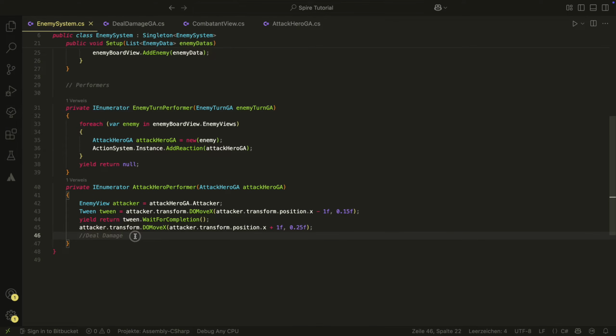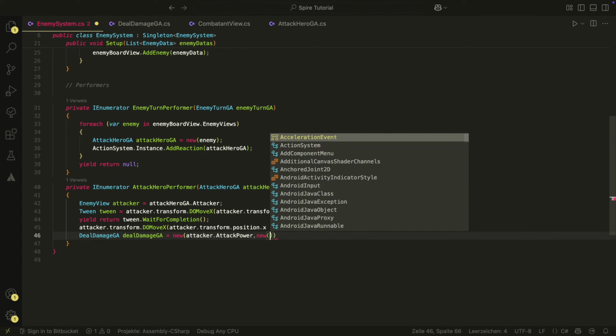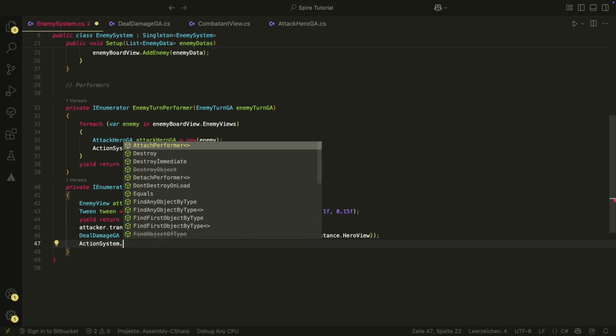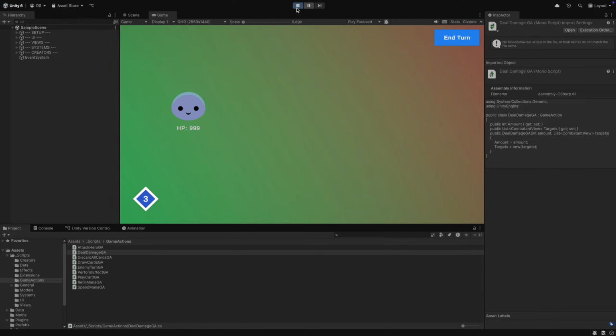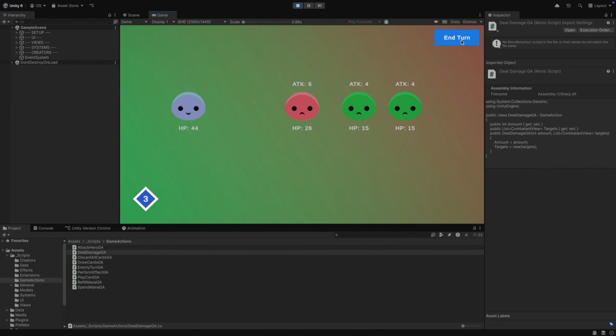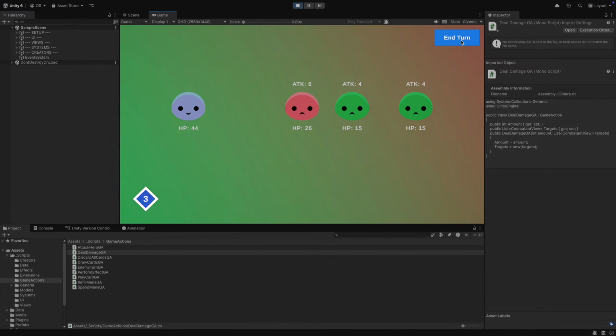Now in the enemy system we can use this game action in the enemy turn performer. We create it with the damage amount, which is the attacker's attack value, and with the list of targets. We can create a new list here and just add the hero. Now in Unity you can test it, and you will see that on the enemy's turn the enemies attack. But they do no damage at the moment, because the deal damage game action has no performer.